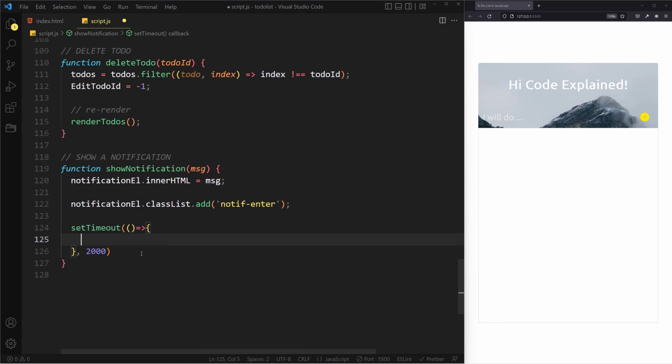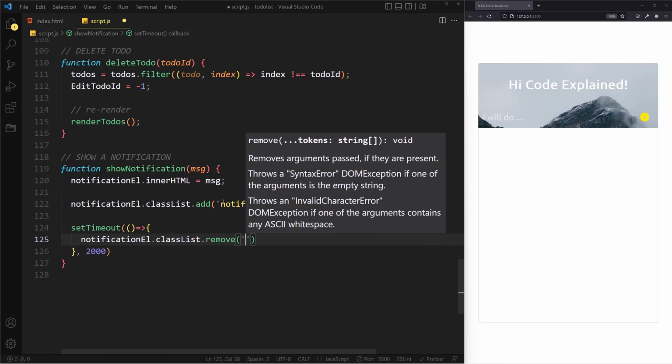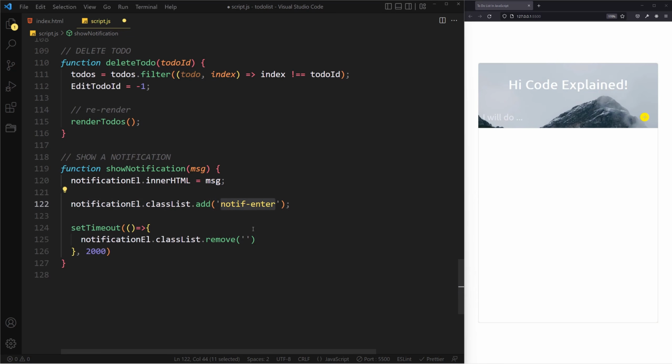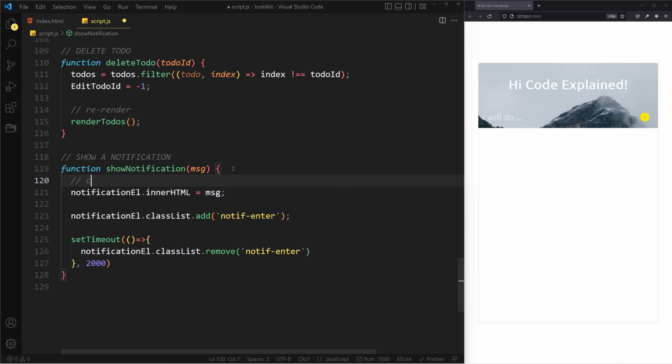So I'm going to do the opposite. I'm going to use classList, then remove this time. So here I'm adding the class name notif enter, and here I'm going to remove the class notif enter after 2000 milliseconds. So basically here, change the inner HTML, or change the message of the notification.